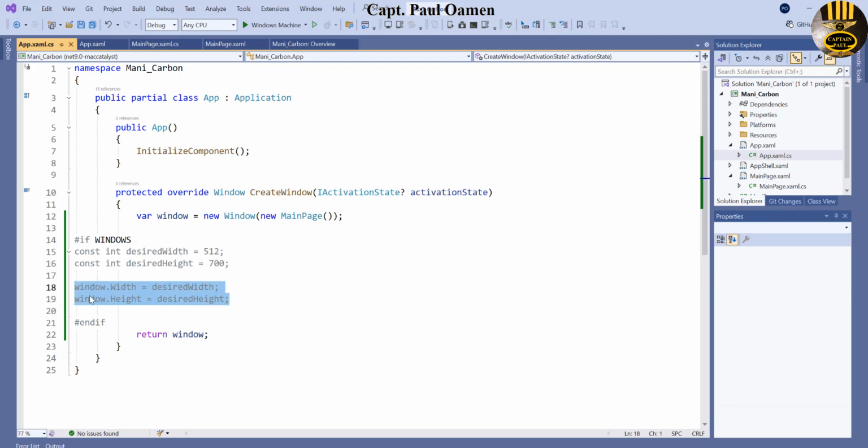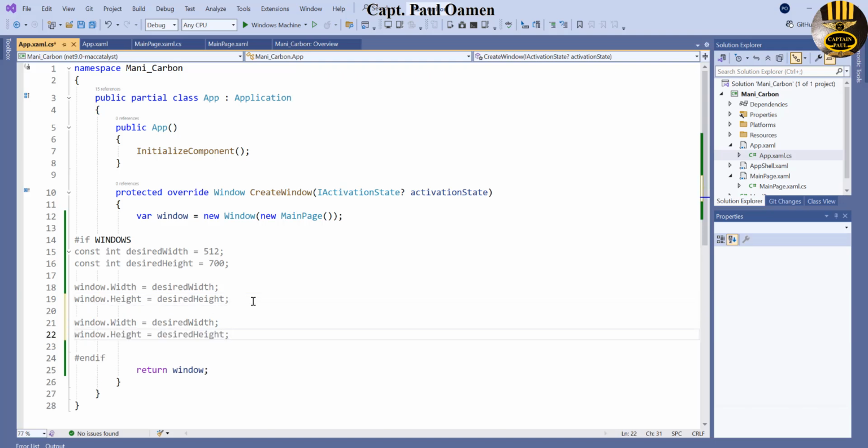So let's copy all of this and just use it to define maximum width and minimum width that you want. So let's come right down here. We'll paste that in there. Now I'm just going to change this to minimum width. We have the minimum width that is going to be the desired width, and the minimum height is going to be the desired height as well, which means you can't do nothing with it.